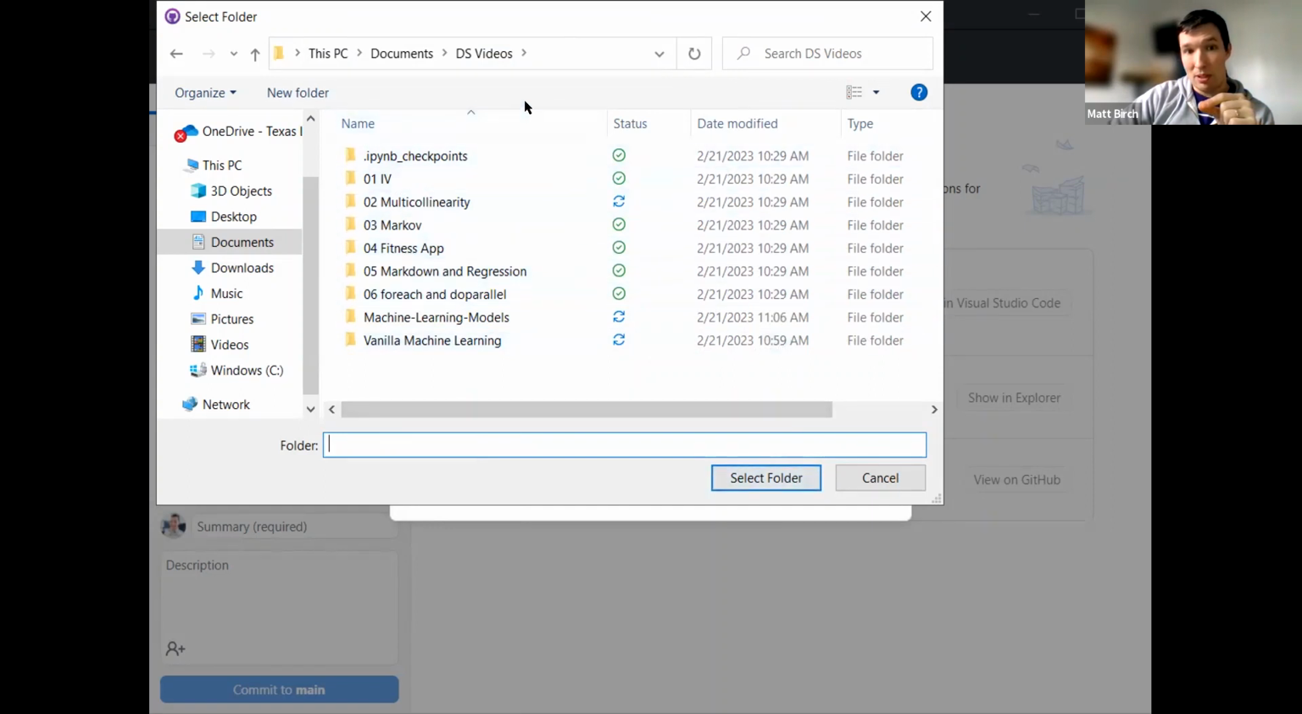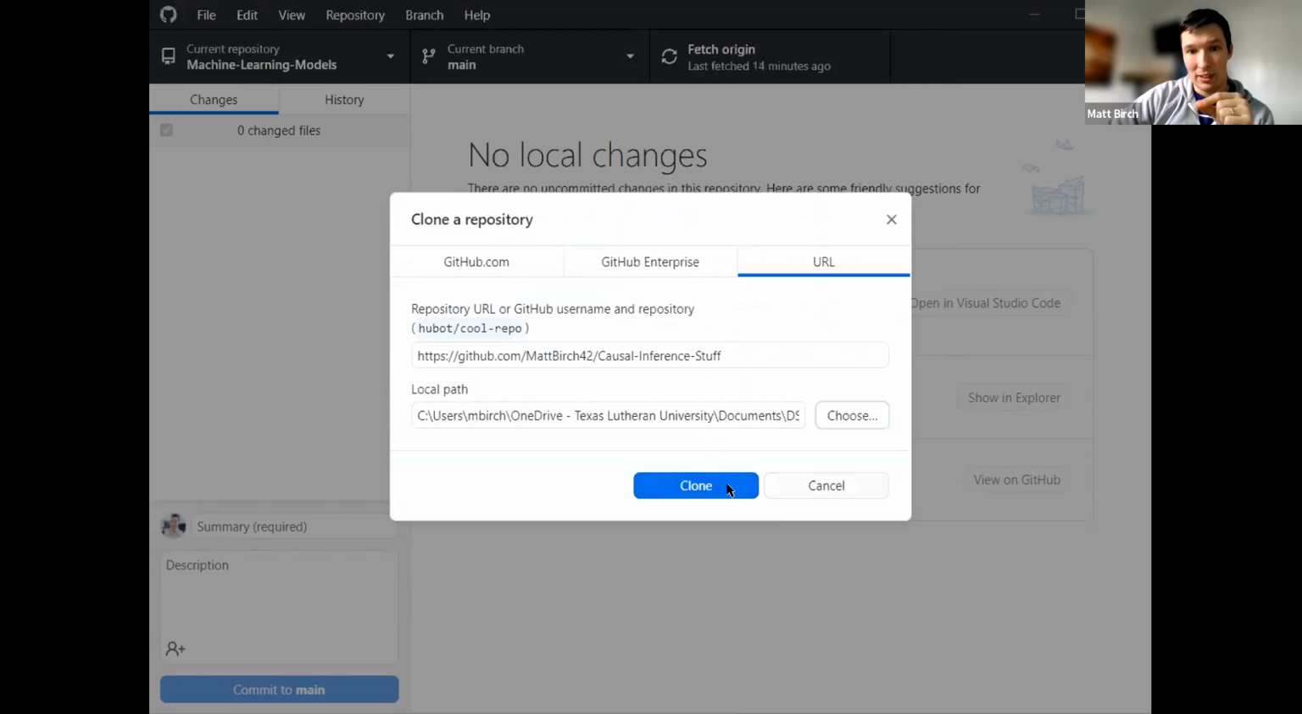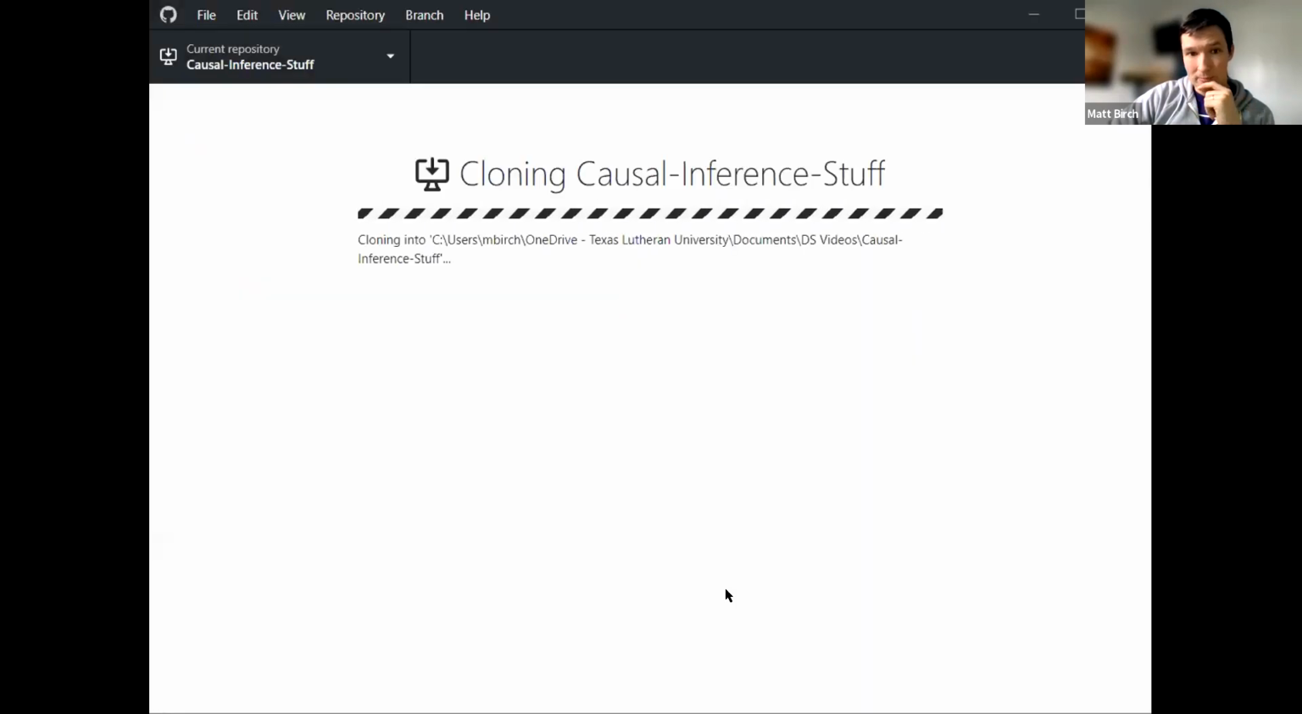So here's where I'm keeping code for all of the videos I'm making for you guys. I'm going to select that folder. You choose whatever one you want. Then I'm going to hit clone.